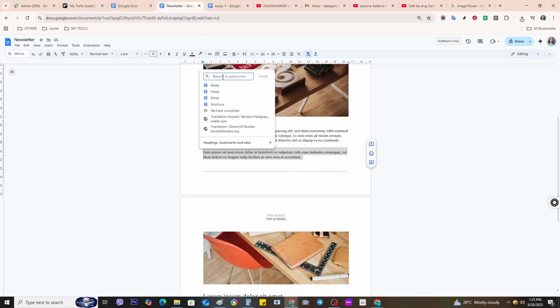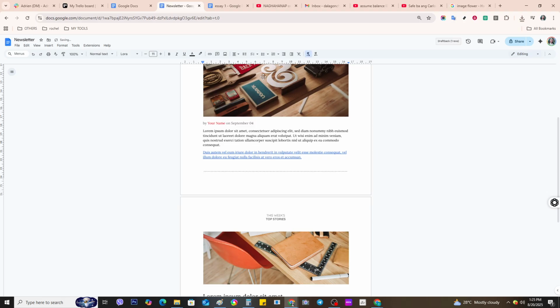In this box, you're going to paste the URL of the website or document you're linking to. If you have the URL ready, simply copy it and paste it into the designated area. This step is straightforward and ensures that the path you're linking is direct and functional.